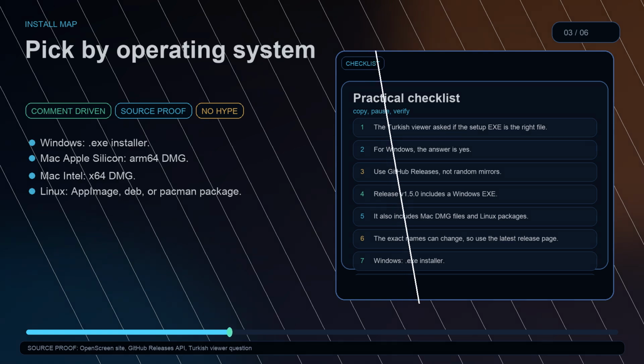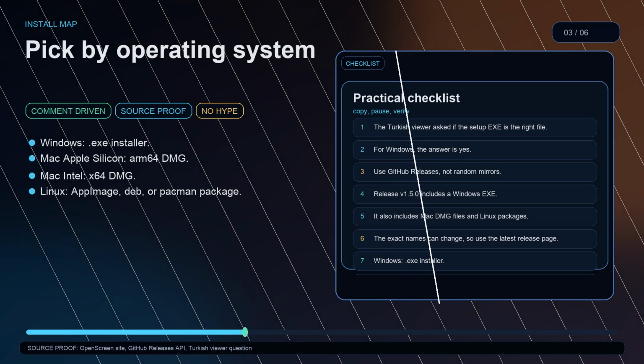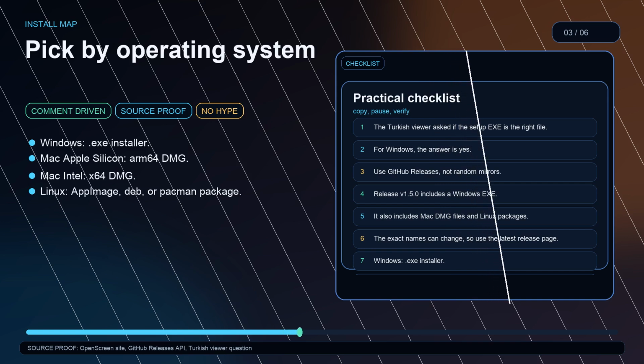Here is the simple map. If you use Windows, download the .exe installer. If you use a newer Apple Silicon Mac, download the Mac ARM64 DMG. If you use an Intel Mac, download the Mac x64 DMG. If you use Linux, choose the package that matches your distro or preference: AppImage, Deb, or Pacman. If you are not sure what CPU your Mac has, open About This Mac and check the chip name.